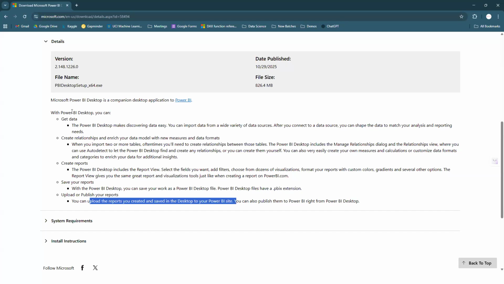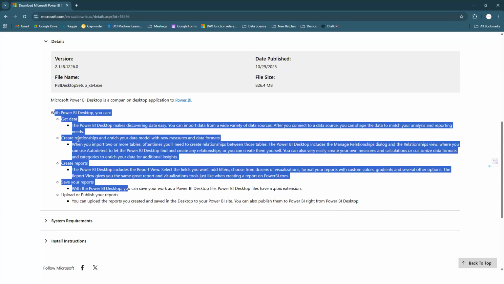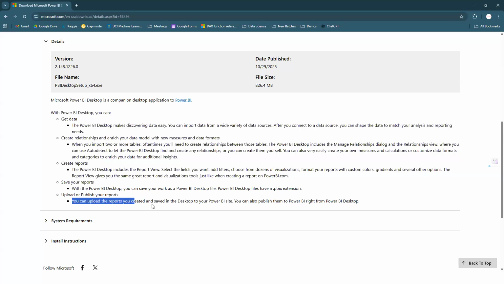So, same example as I said: using Power BI Desktop, you can create your reports, get your data, clean it up, do some data modeling, create your reports, and save your reports. Then upload or publish your reports. You can upload the reports you created and saved in the desktop to your Power BI site, or publish them directly from Power BI Desktop. We can perform this operation very easily. I'll show you some examples practically.